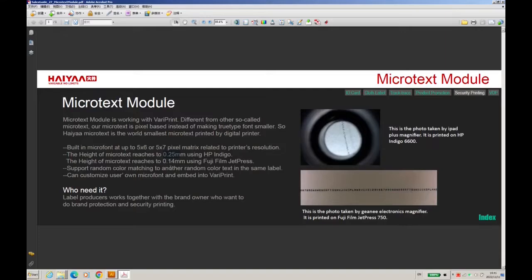So we developed our own microtext module in another way. Haiyaa microfont is pixel matrix based. It's related to the printer's resolution. We developed two types of microfont. One type is 5 by 6 pixel. Another is 5 by 7 pixel. If you use 5 by 6, some characters will be confused with others. Sometimes it's not good. If we use the 5 by 7 pixel matrix, there's no confusion, so it's good. So we embedded the 5 by 7 pixel matrix microfont in our microtext module.